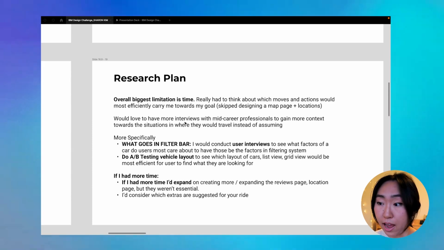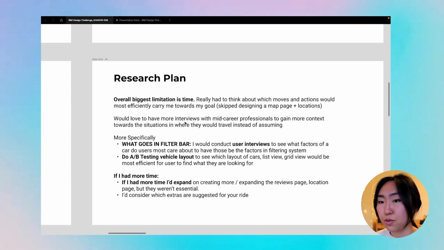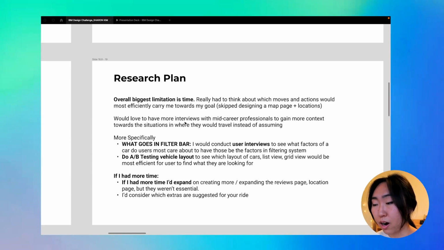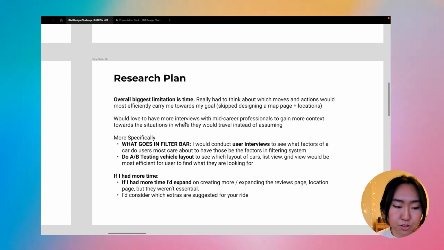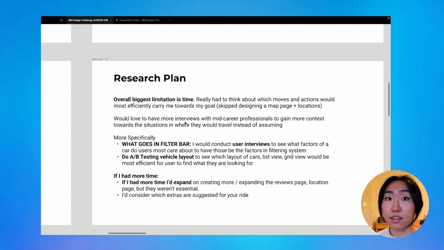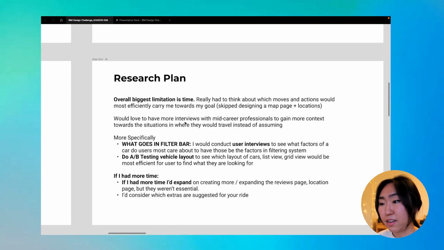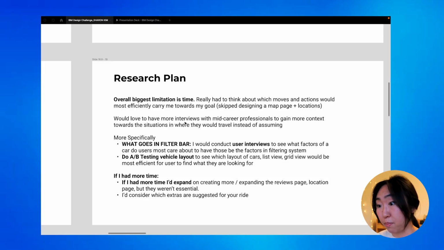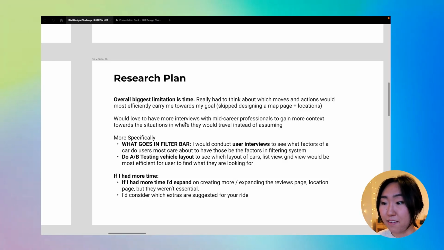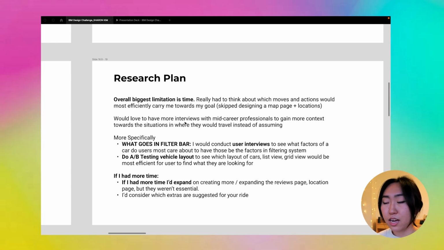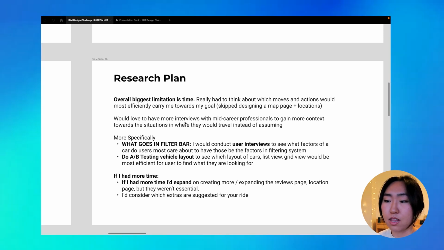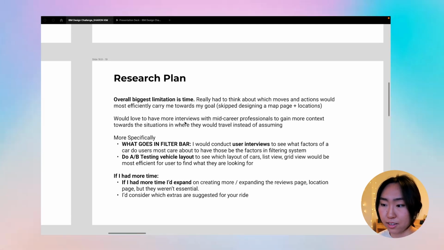And more specifically, if I had more time, I would love to explore more what goes in the filter bar by conducting user interviews, to see what factors users most care about within this filtering system. Plus, do A/B testing of the vehicle layout, maybe a card versus a vertical stack, to see which one they prefer. And finally, I would like to expand more on creating the reviews page and the location page if you clicked out on it, but it wasn't essential and wasn't the most efficient use of my time for this challenge.